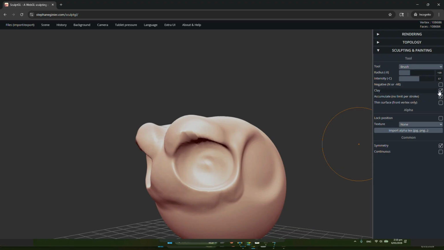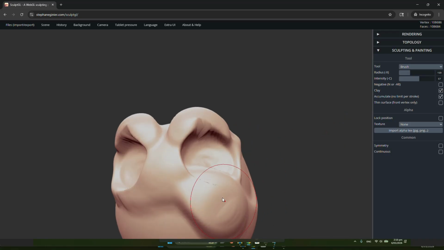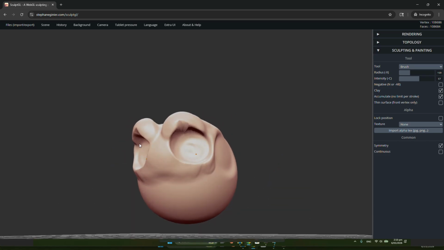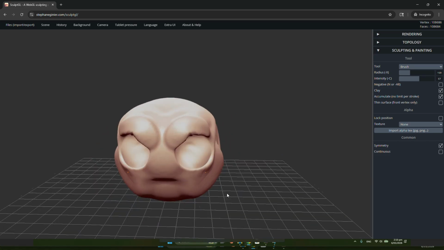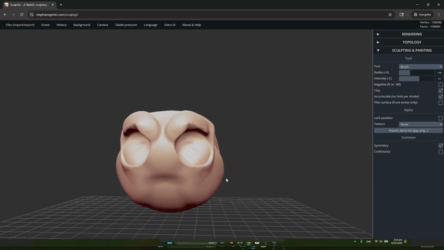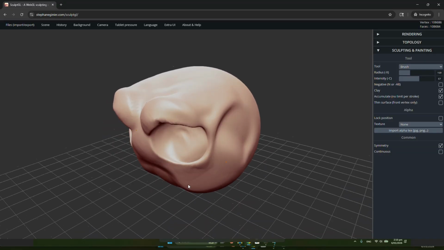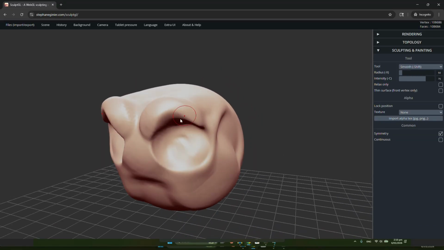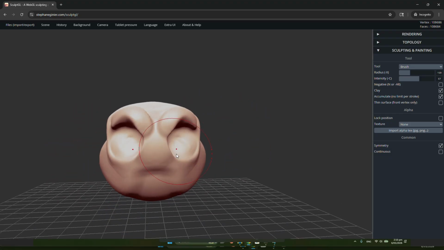Fantastic. These other options I don't really find super useful, but there is one down here called symmetry, and if I turn that off, you'll notice that I only affect one side. Generally, when we're making 3D models of characters and things, it pays to have symmetry on, just to make it so that you're not doubling your effort if you're going to sculpt something that is supposed to be symmetrical. So here we go.